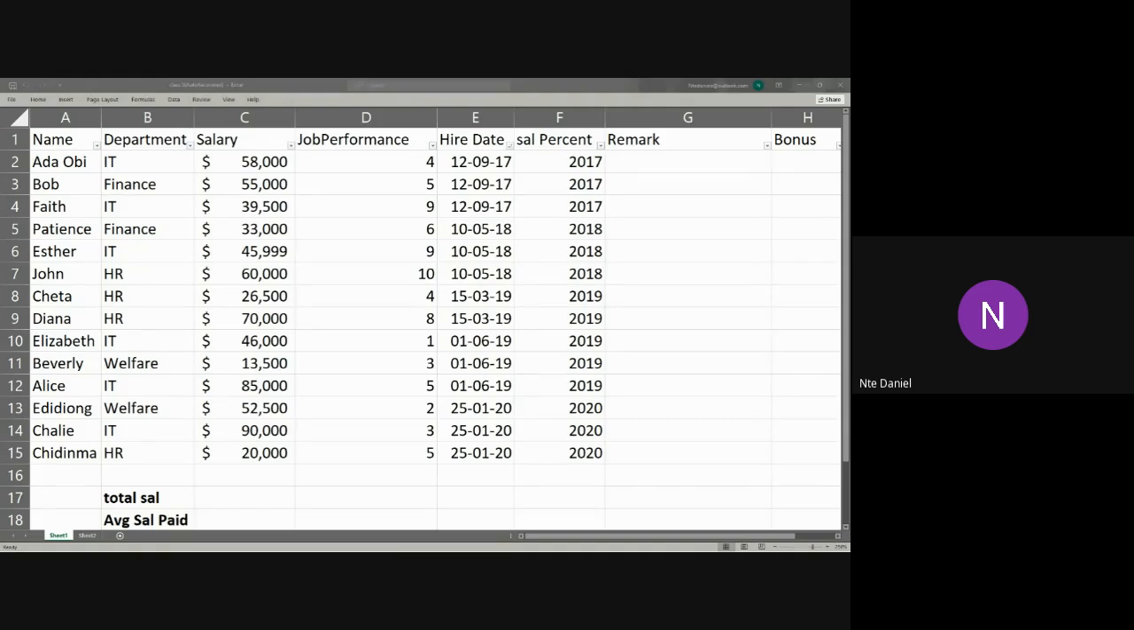Now, this isn't just about Excel. They also use conditional formatting in Power BI as well. And this is very, very important when it comes to data analysis. I'm going to show you some examples where I've used conditional formatting, both in Excel and in Power BI.